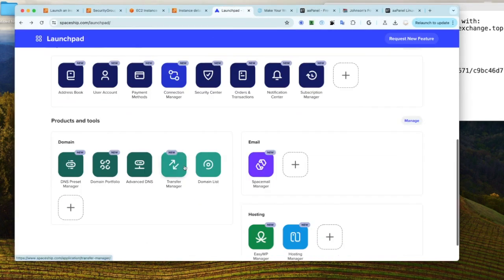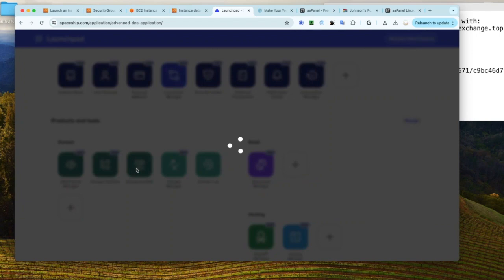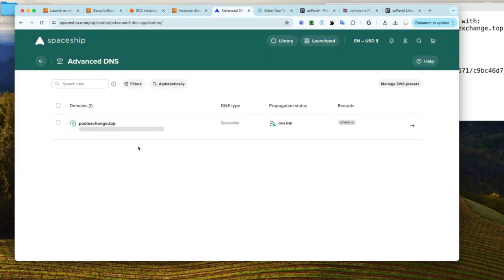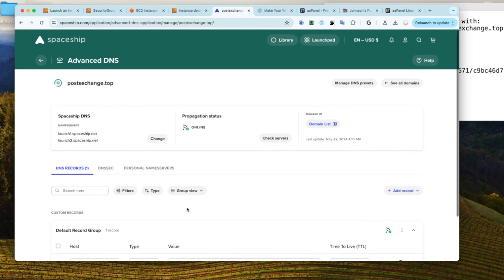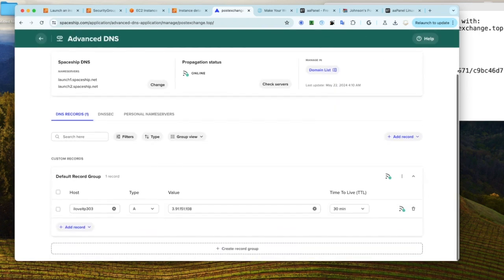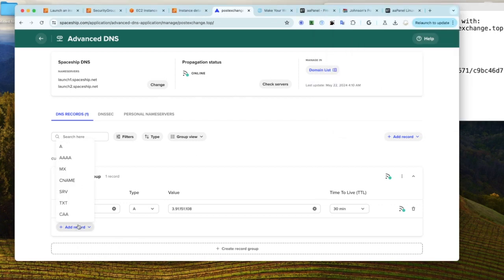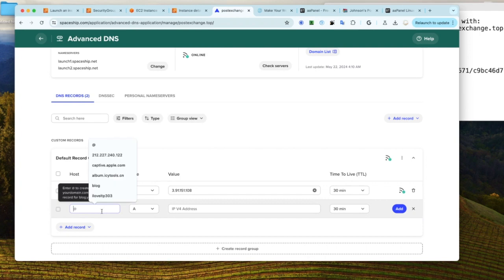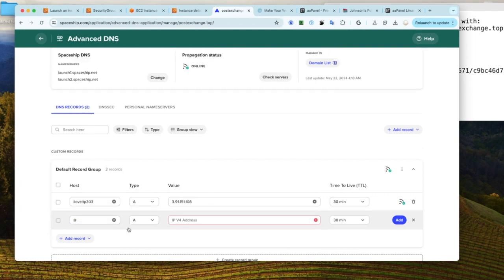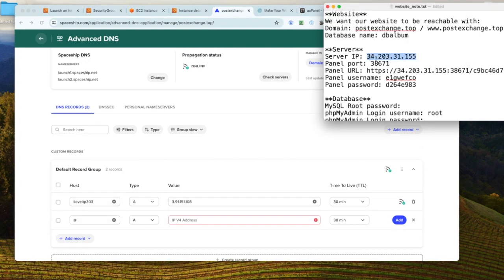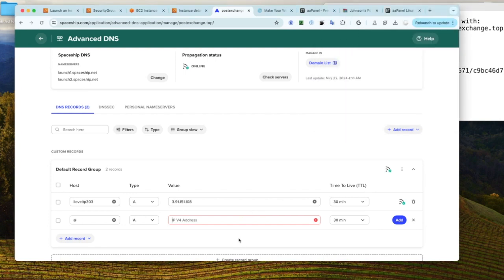So basically you want to go to your DNS management and create an A record for the domain, and the value is your server. So you want the root of the domain to point to your server. You want to add a record. Type A. And the IP address from the server IP, we paste it back here.